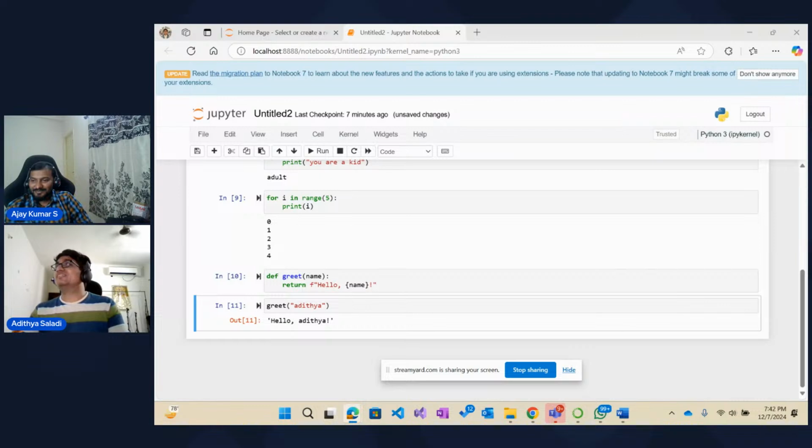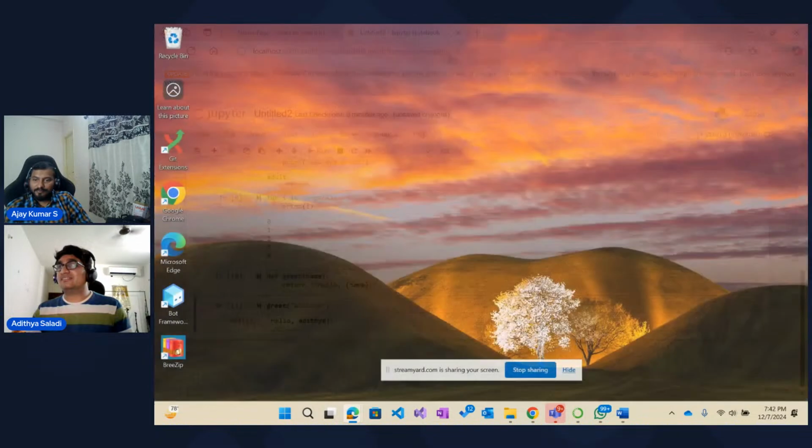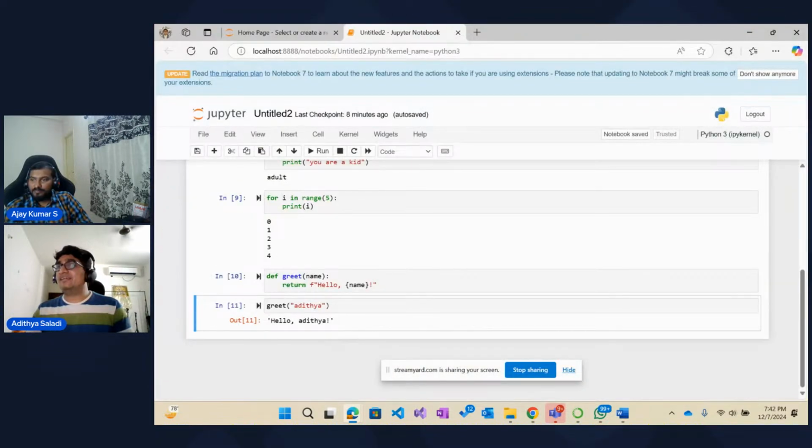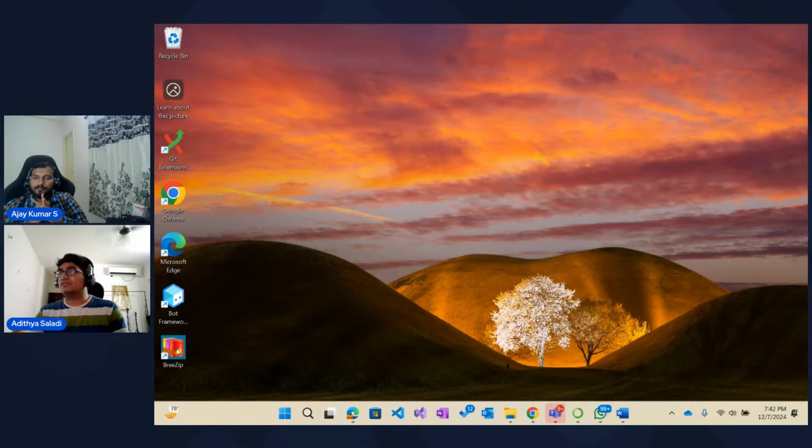Perfect. So now that we understand the basics of Python, let me go to the main concept of what this new term is that we are talking about. AI using Python, right? Why should we write any AI modules or any AI models using Python?